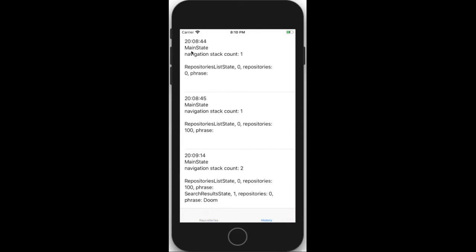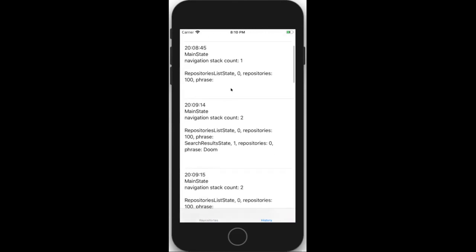So I started the app, right? My navigation stack count was 1. I had my repository state with 0 repositories and no phrase. I wasn't looking for anything. And then I had a response from the server with 100 repositories. Then I started to search for Doom, right? So it pushed my new navigation stack, a new view controller with the search results before they came.